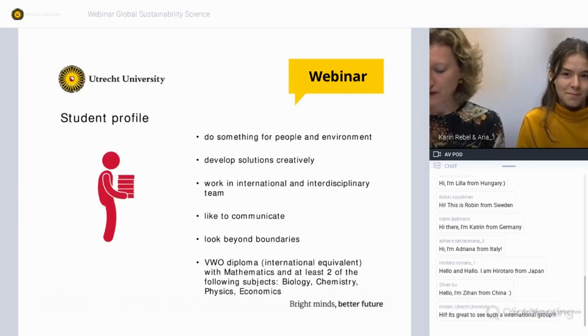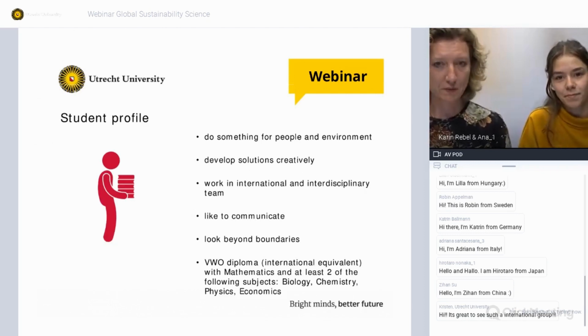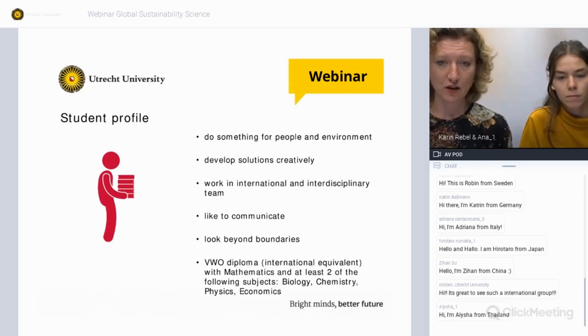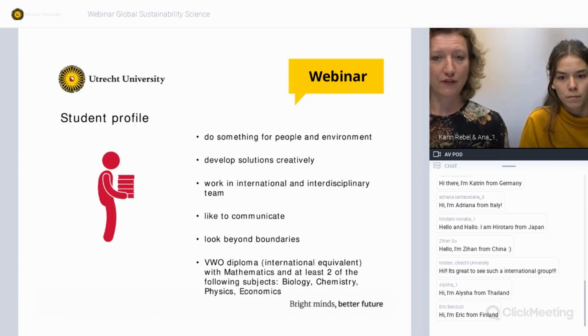So, the student profile. First I would like to mention that in order to apply to this program, you need a high school degree. In Dutch, it's a VWO diploma or an international equivalent with mathematics A or B, and at least 2 out of these 4 subjects: biology, chemistry, physics, and economics. If you have a deficiency, there are also ways to handle that, but this is probably good to ask in the chat box. So, Anna, would you mind saying something about the student profile and how you see this around you, and the students that are part of this program?